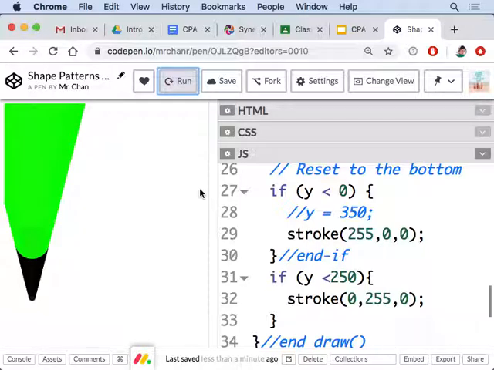Question, Liam? All right, so can you help him? So we save and run.